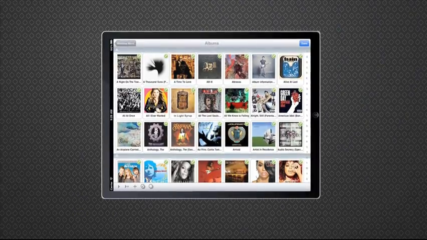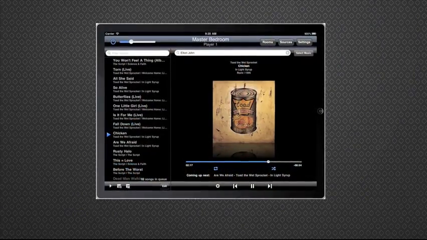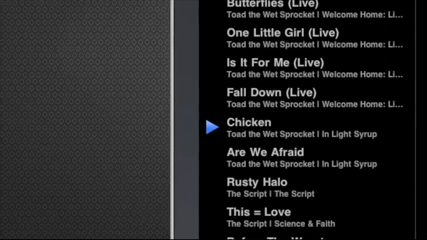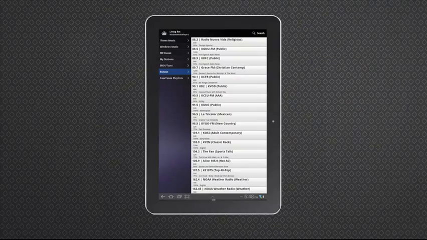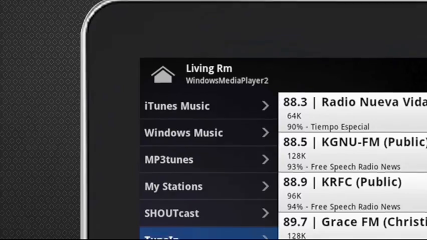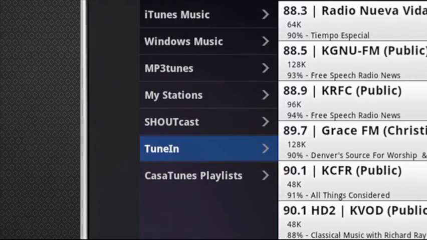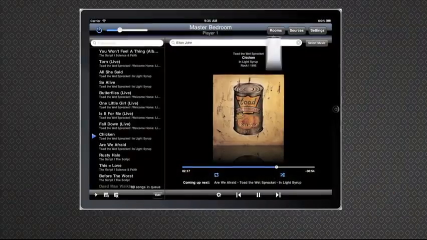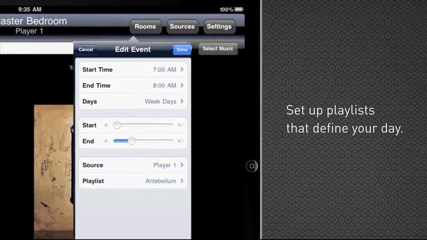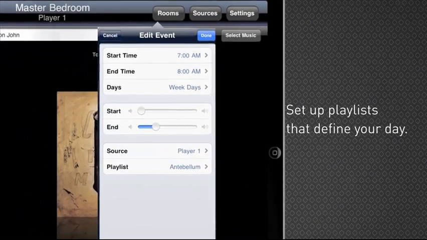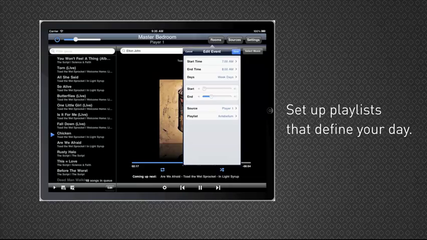In the mood for a certain song? Manage your entire music collection from CasaTunes' intuitive user interface. You can play music from your iPod, iTunes, Windows, Internet radio, and even the cloud. Set up playlists that define your day, whether you're waking up, falling asleep, or simply listening.